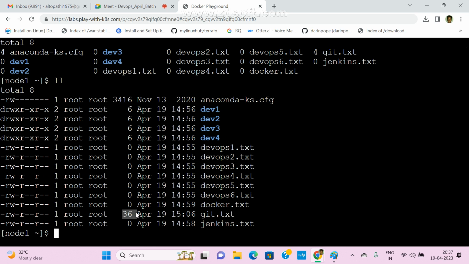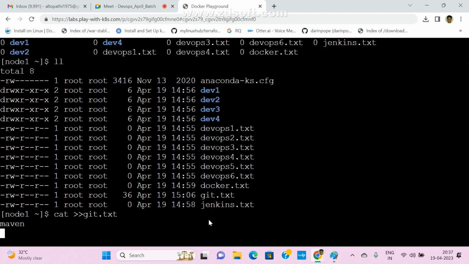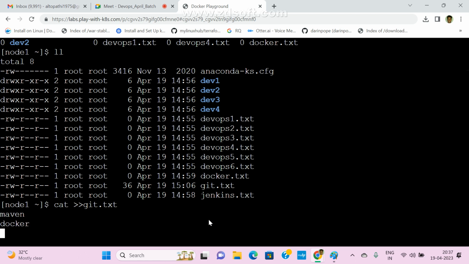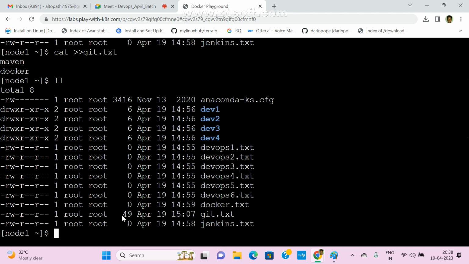Now if I add some more content, it will increase. Same command, cat git.txt, and now I'm adding some more. Do you think we add or override? Maven. Okay. Docker added. Control D. Already in the Git session also I explained how to add content to a file. So ll. Now earlier it was 36. Now see here, the size increased, right? Byte size increased.